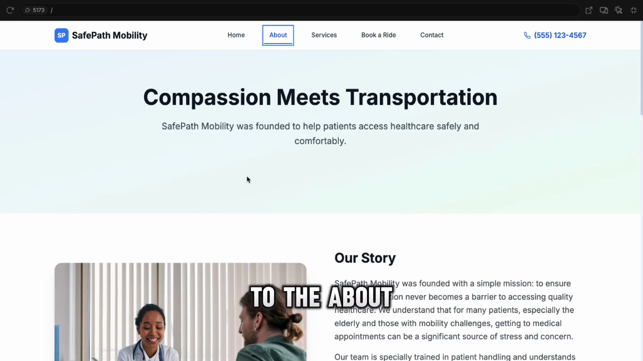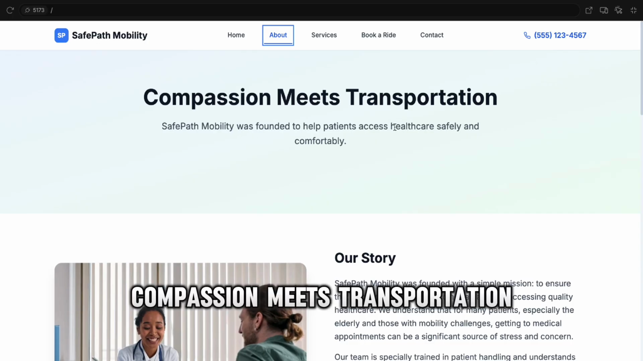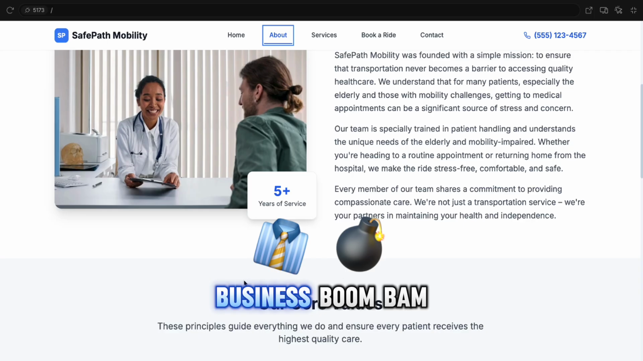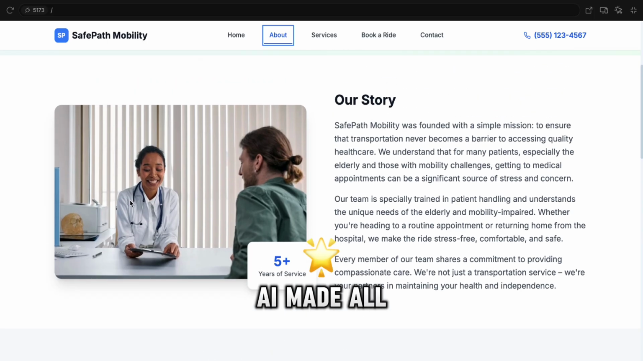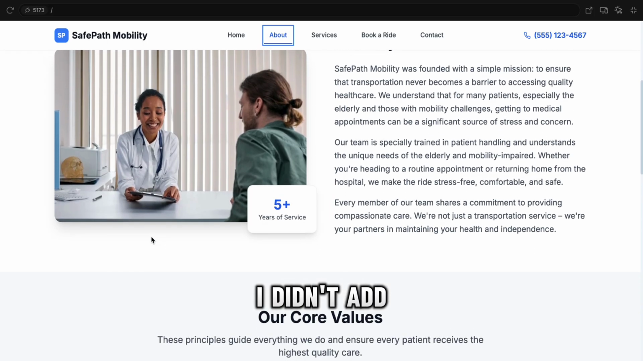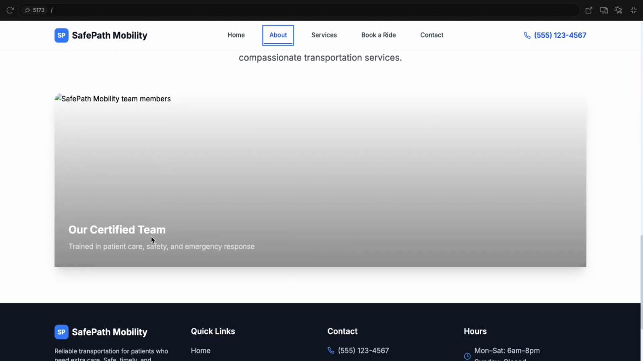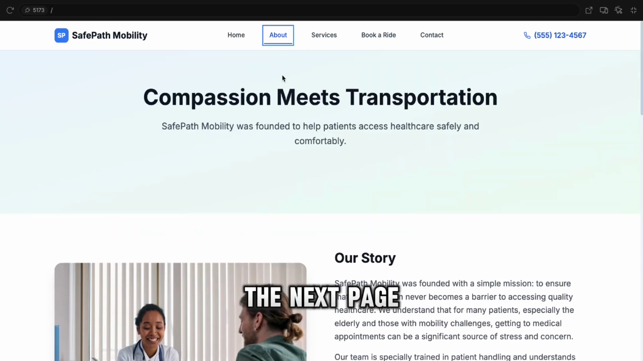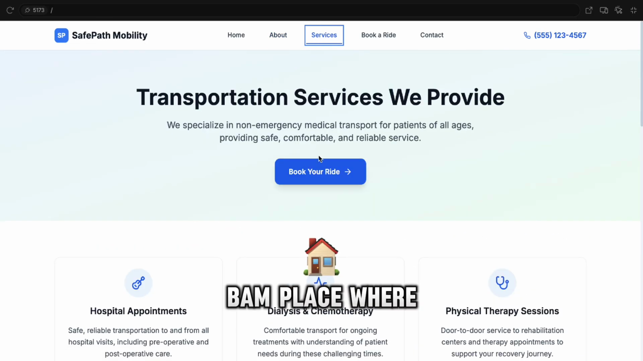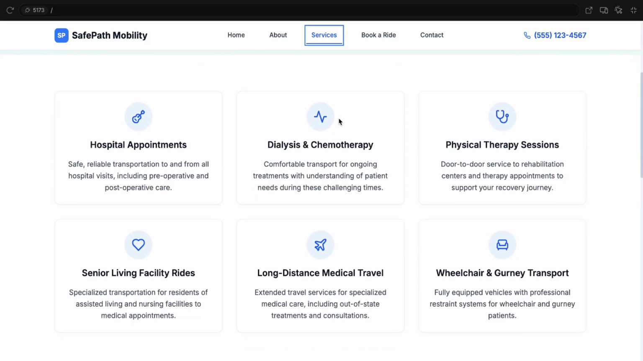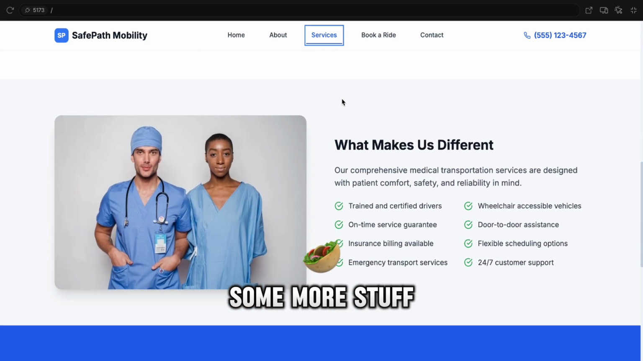So let's go to the about page. Compassion meets transportation. Has a little backstory on the business. 5+ years in the business. Boom, bam, boom. Man, AI made all these pictures too, by the way. I didn't add any pictures. I just gave it a prompt, right? Our certified team members. We can add some stuff there. Pretty cool. Let's go to the next page. Services. Bam. Place where you can click here and book your ride. Wow. Right? Some more stuff.